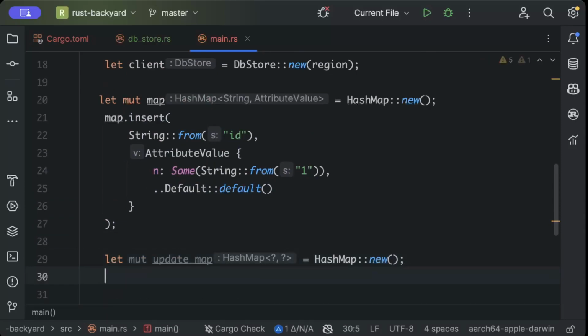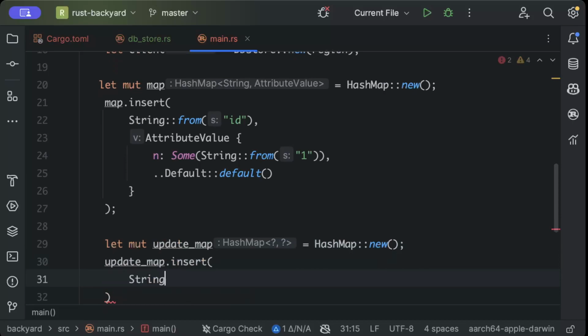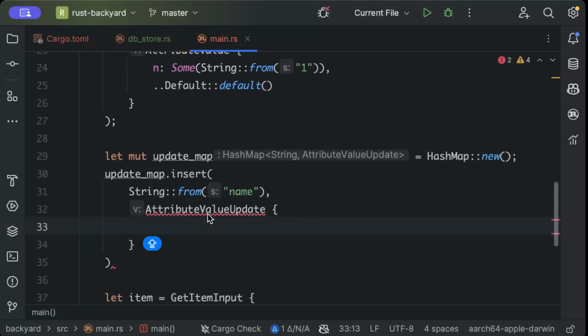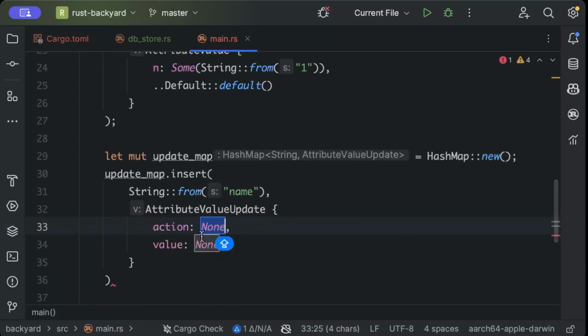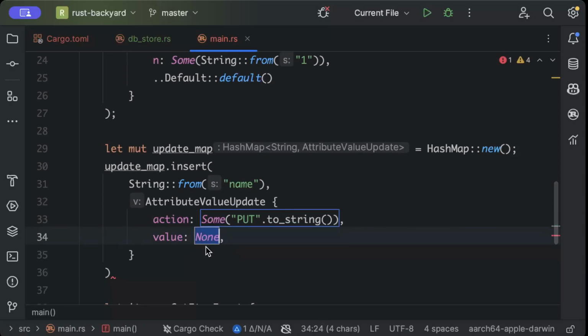And even in update there is an interesting concept, so let's learn that as well. So in update, let's say I want to update the name, so I have to pass attribute value update instead of attribute value. And here if we see what are the fields that we have, there are two fields: action, like what update action you want to perform, either you want to delete, update, or add. So let's say we want to put, which is update dot toString. And similarly, what value you want to update with.